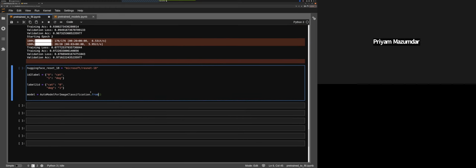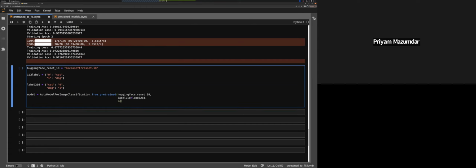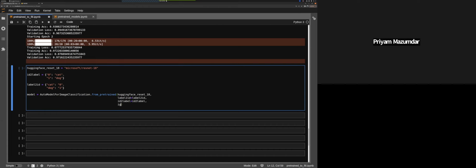So from pretrained, right? We want to use a pretrained model. This is our access to the name of the model we want. Then we want to make sure it gets the rest of it. So its label to ID will be the label to ID that we made, and its ID to label will be the ID to label that we made. And then we need to add in one more thing in here: ignore mismatched sizes equals true, right?